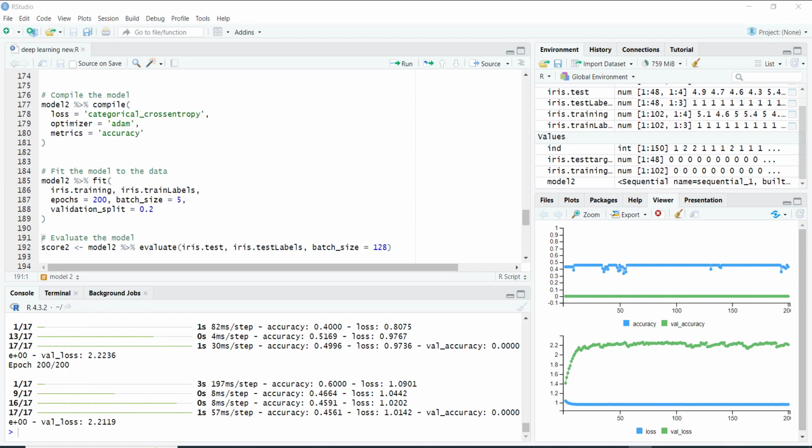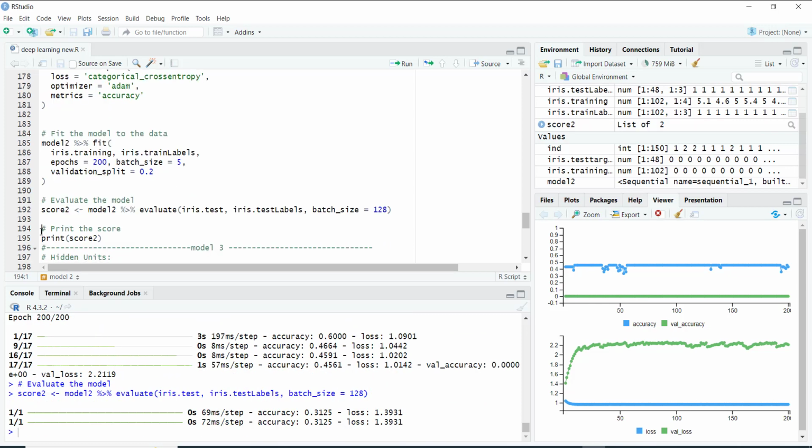Once training is done, we evaluate our model on the test data to see how well it performs on unseen examples. And there we have it. Our model is trained and evaluated. Let's print out the evaluation score to see how well our model performed.